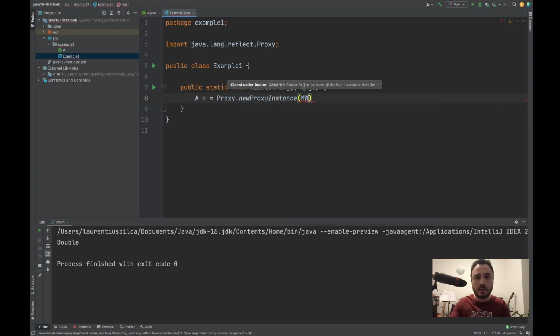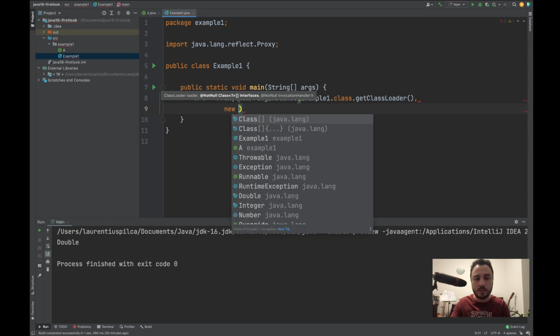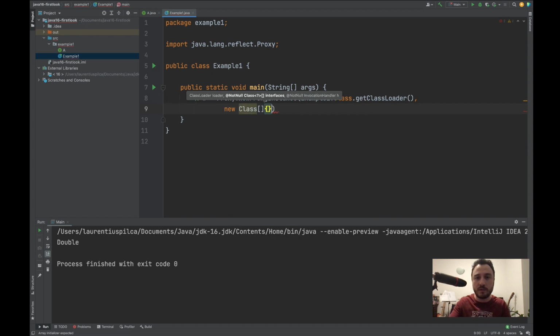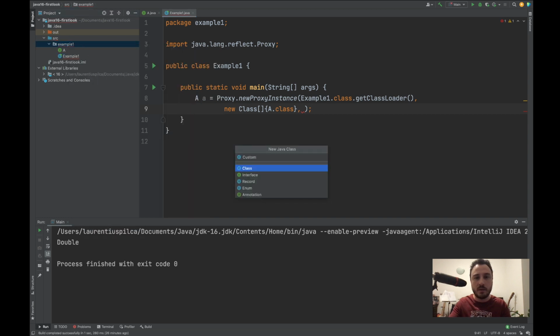We need a class loader, which is in our case easy to take using the example 1 class instance. And then you have the interfaces, which is what we want to get, in our case only A, so sorry, it should be an array of interfaces like this. And then the third parameter here is actually the invocation handler, which is what has been changed with Java 16. So we need an invocation handler. So let's create a class. Let's call it CustomInvocationHandler.